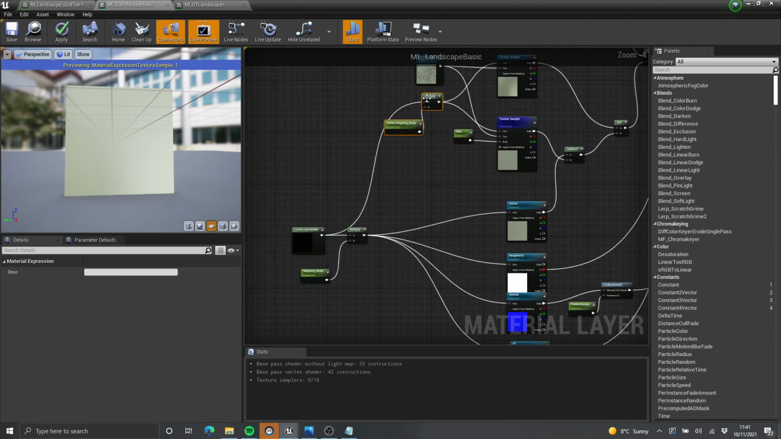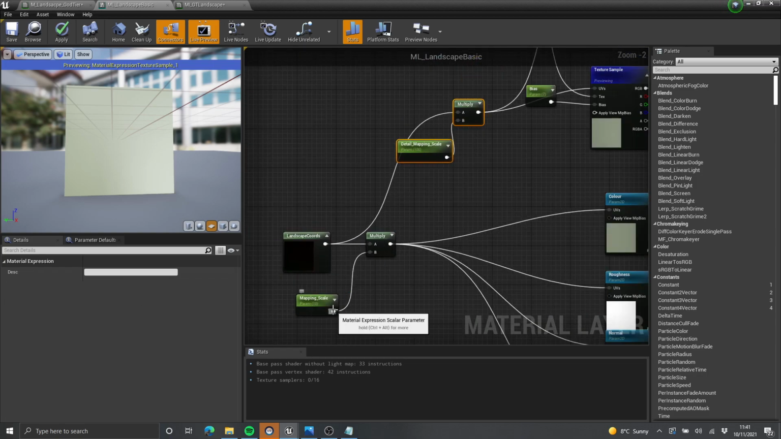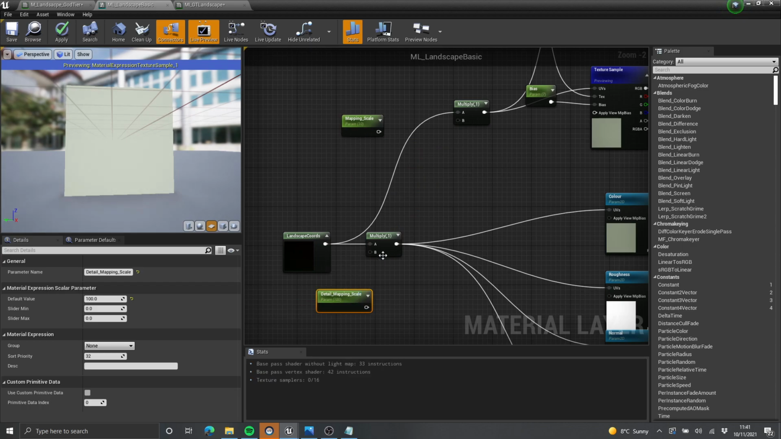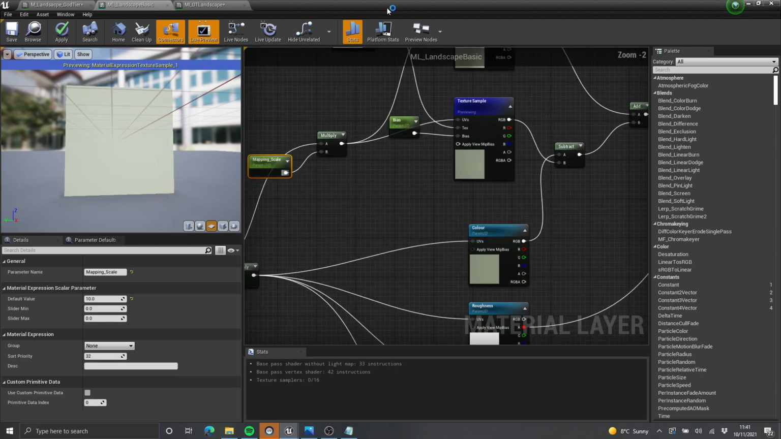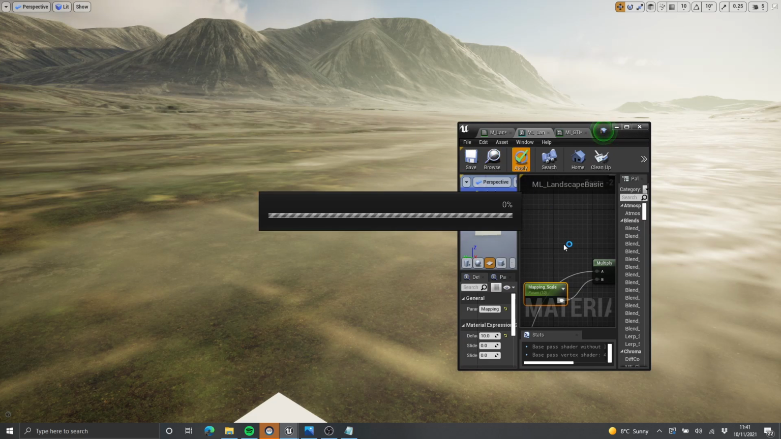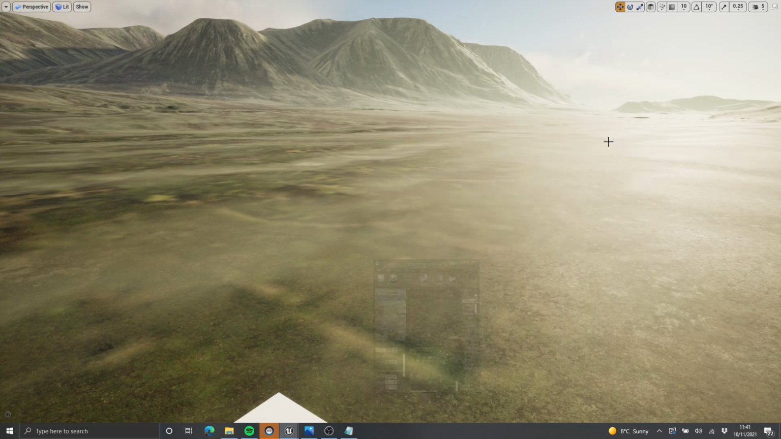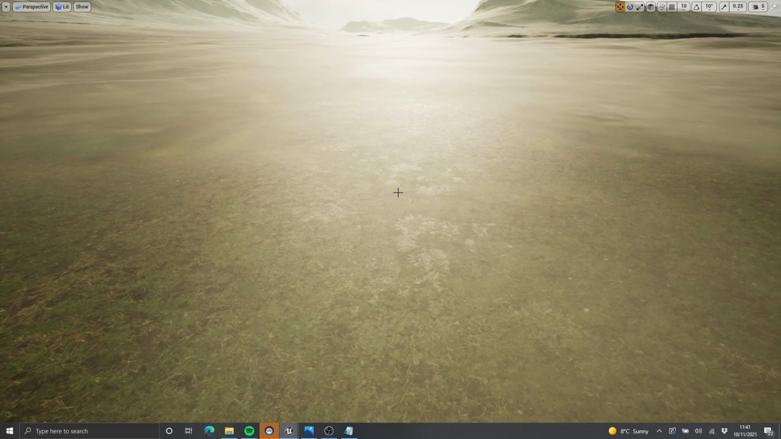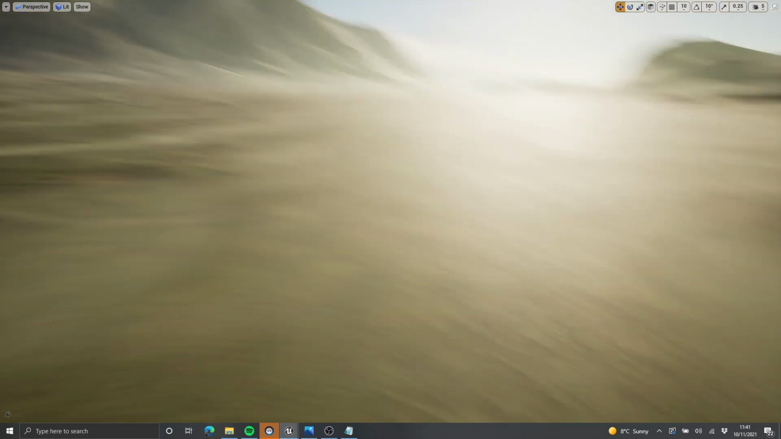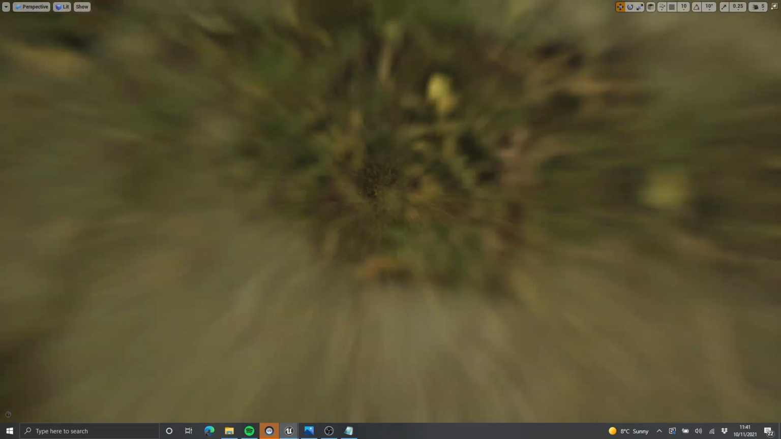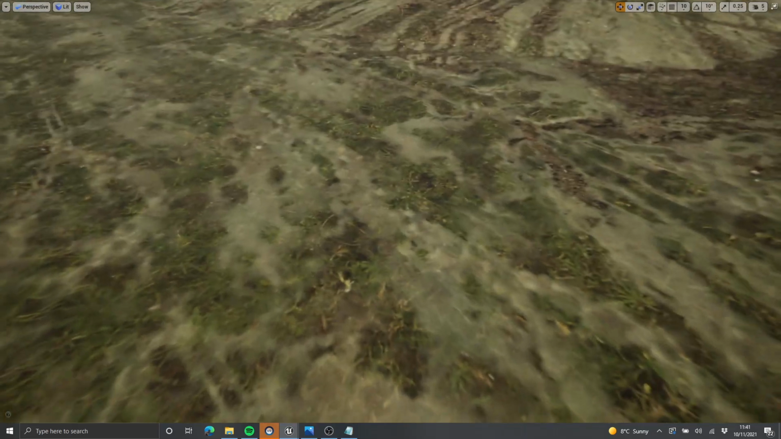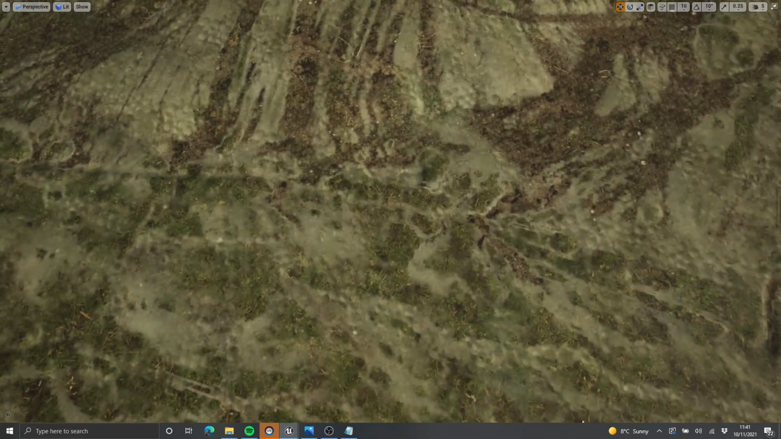So the way I'm going to do that is I'm actually just going to grab the mapping scale and flip them over, like so. And then I'm going to hit apply. Right. So now you can see we're getting the specular information on the smaller scale. We're still getting that macro color variation when we zoom out. Now, it doesn't look quite right.